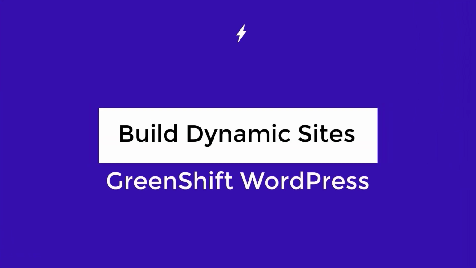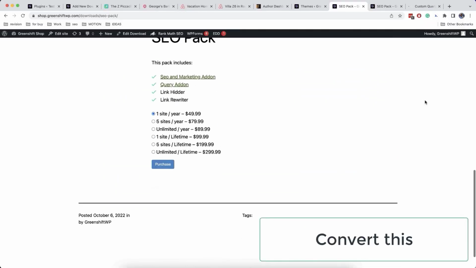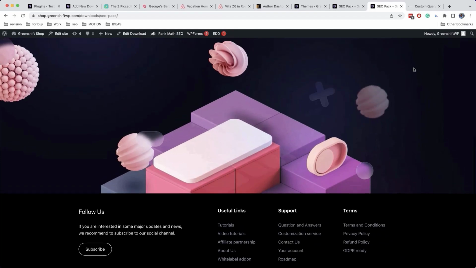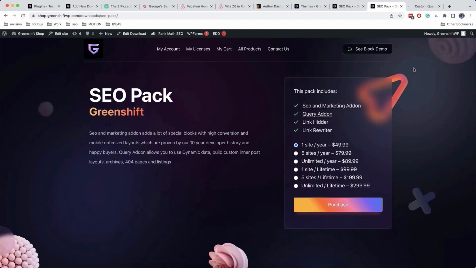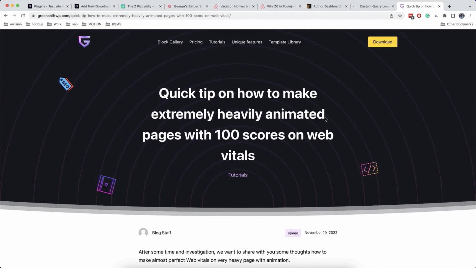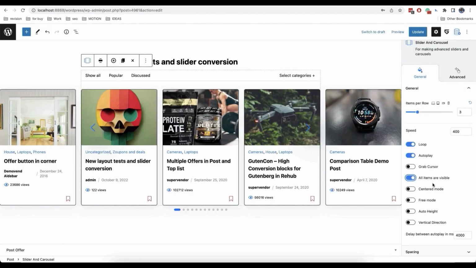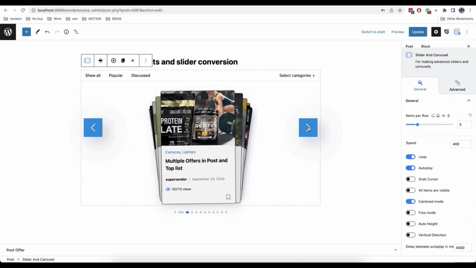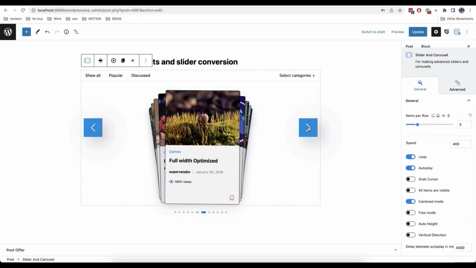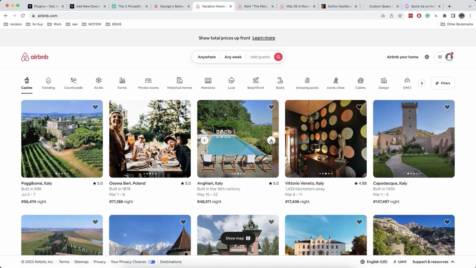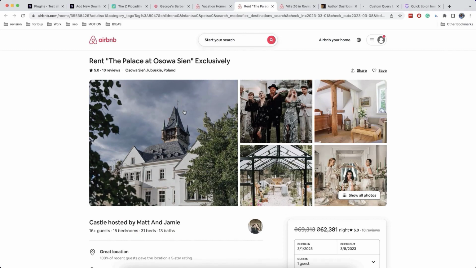Today we are going to talk about how to build dynamic sites in WordPress and Greenshift plugin. Also, I will show you how to customize inner pages of your online store, how to customize inner pages of your blog. Also, I will show you how to create custom archives, as well as carousels and post sliders. Moreover, I will show you how to get dynamic data, galleries, and how to create websites just like Airbnb.